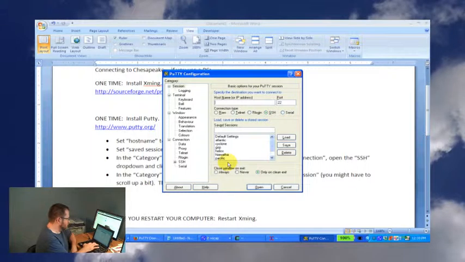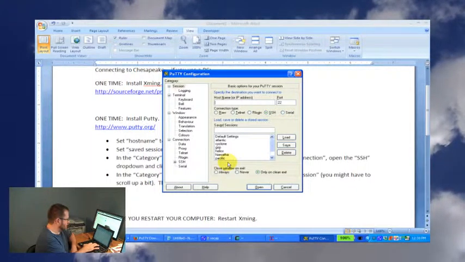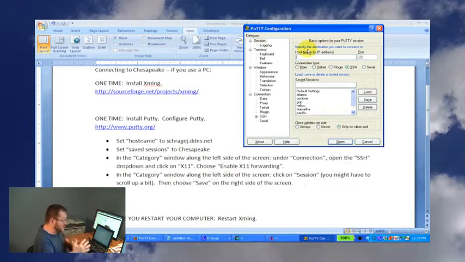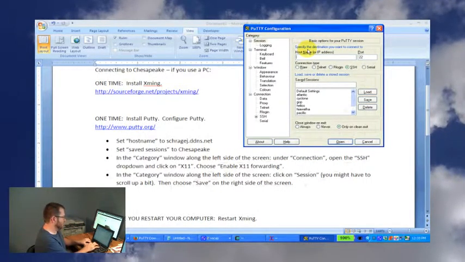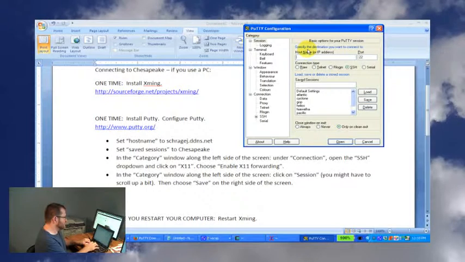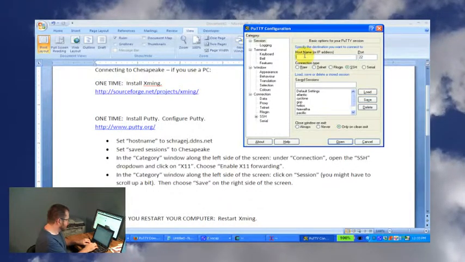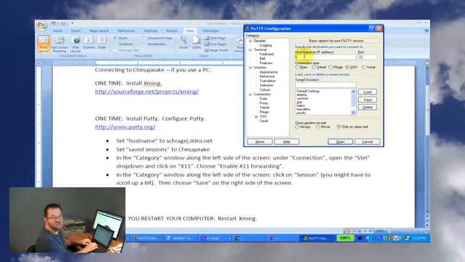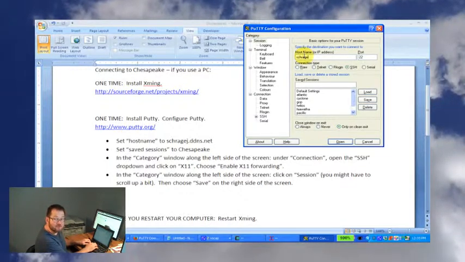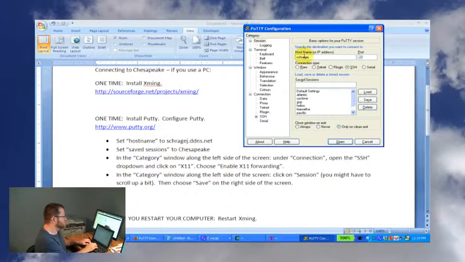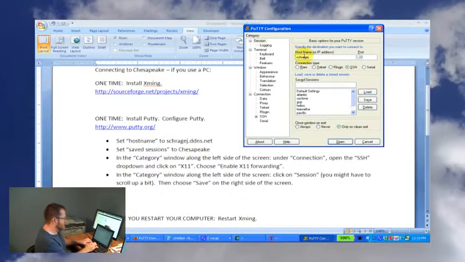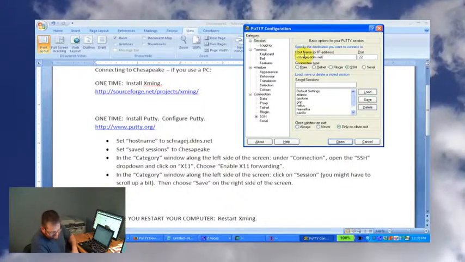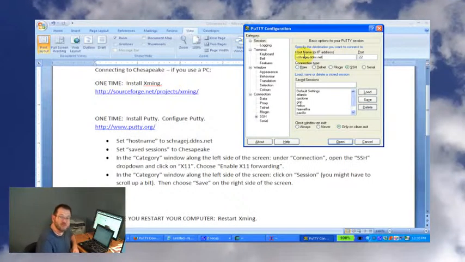So let me walk you through the steps it takes to set up PuTTY so that you'll one time have it all set up correctly to connect to Chesapeake. In this box that says hostname, I want you to type SCHRAGEJ, that's my last name and then my first initial, SCHRAGEJ.ddns.net. That's actually on the outside world. That is the name of this computer that we're going to be connected to.